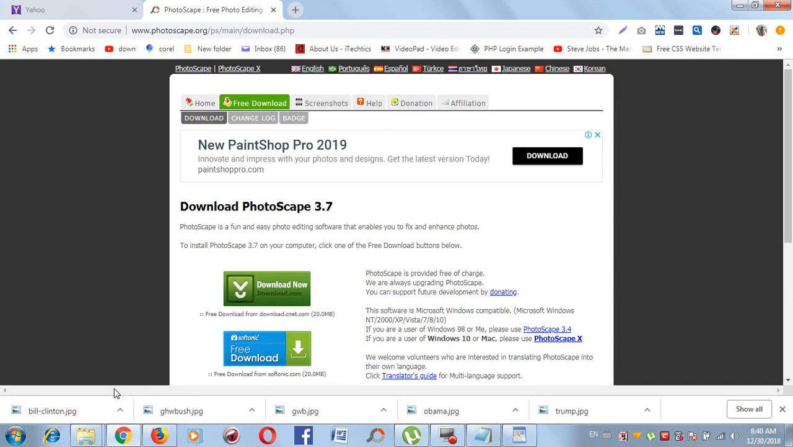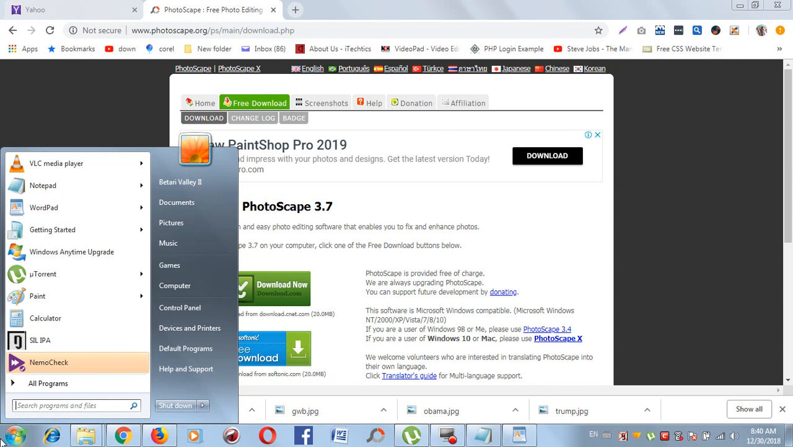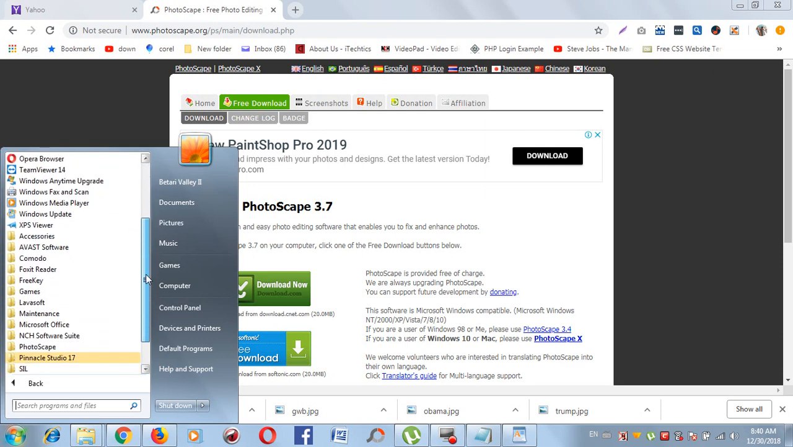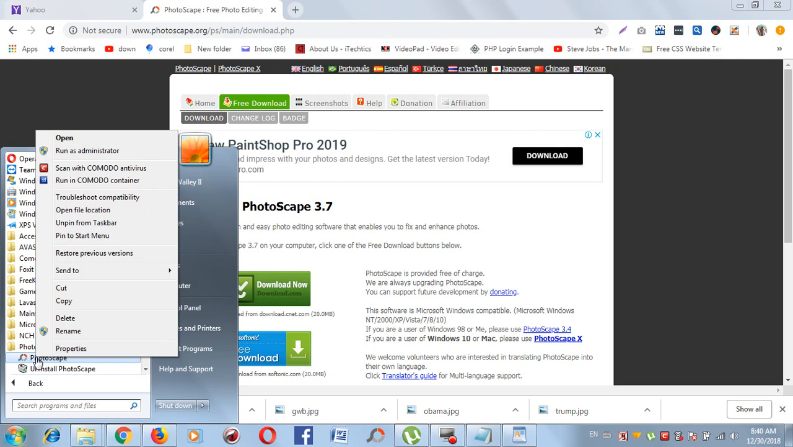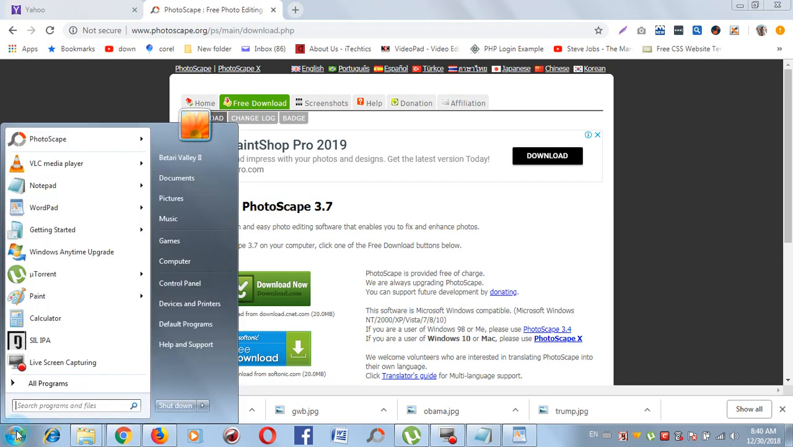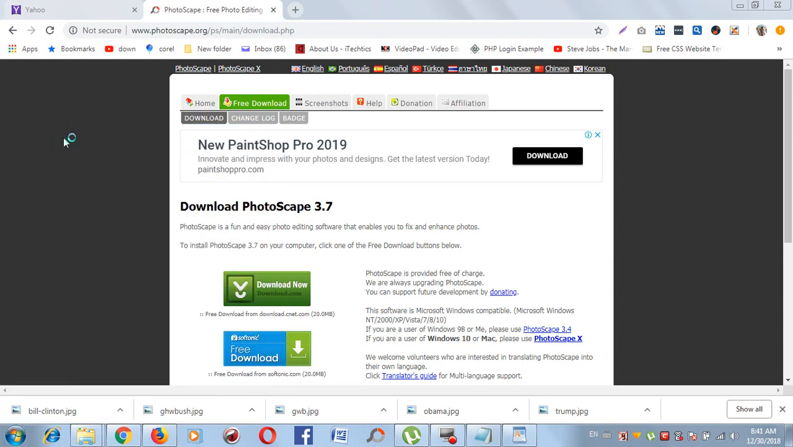Assuming that we have installed Photoscape, you should be able to click on the Windows icon, all programs, and look for Photoscape. Here is Photoscape, and this is the icon. You can just click here and say pin to start menu. Pin it on your start menu, so each time that you click on the Windows icon, you will have Photoscape. So I click on Photoscape to open it.